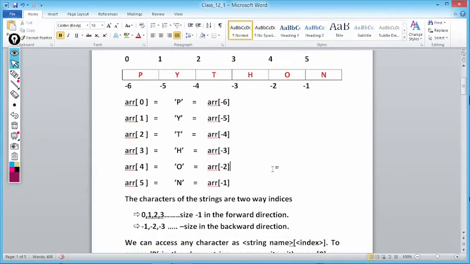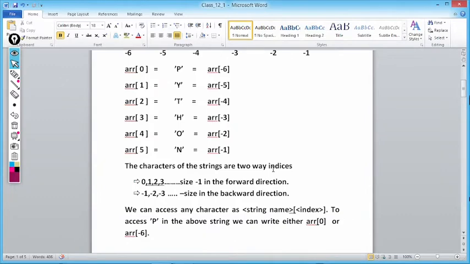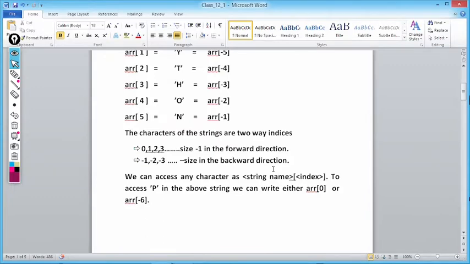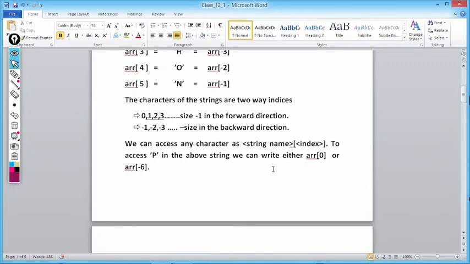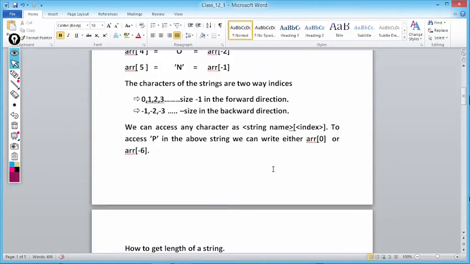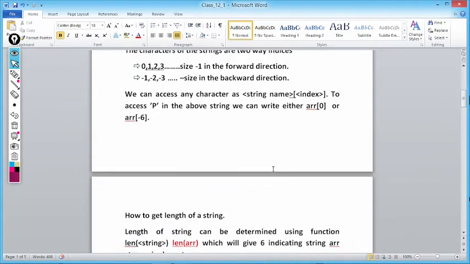The characters of the string have two-way indices: 0, 1, 2, 3, 4 up to size -1 in the forward direction, or -1, -2, -3 up to minus size in the backward direction, that we have already discussed. We can access any character using the string name and index. To access p in the above string, we can write either ARR[0] or ARR[-6], that we have already discussed.